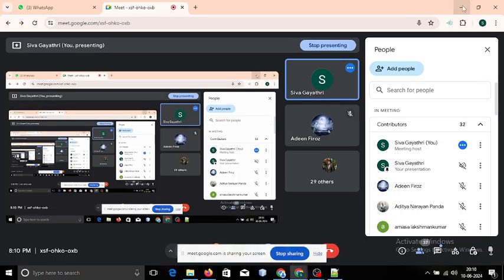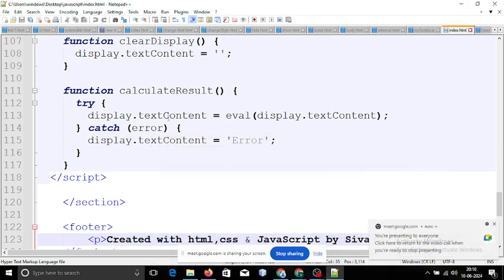Yes, ma'am. So I think you will know about exception handling, right? Try catch blocks. Inside the try block we write the code that needs to be executed. If we get any error, the catch block will catch the error and display it. Or otherwise, we can write the code to display something if an error happens, like it is of our choice.